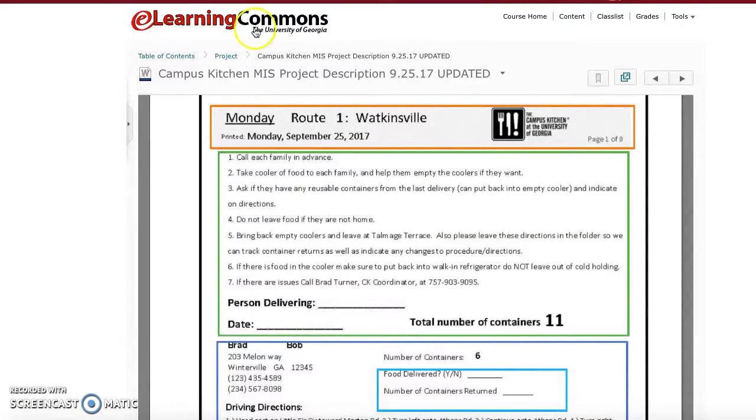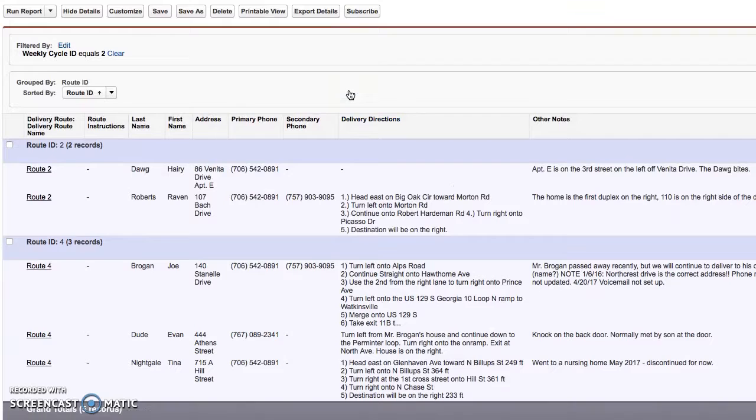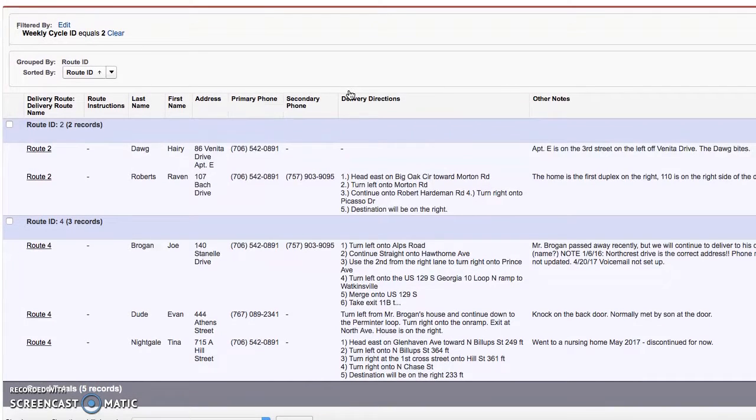Also, you can see here that he has some information that's located in the client visit details table right now. So he has total number of containers and whether the food was delivered or not, or the number of containers returned. We were unable to link clients in the master detail relationship to the client visit details table, which I will explain shortly.